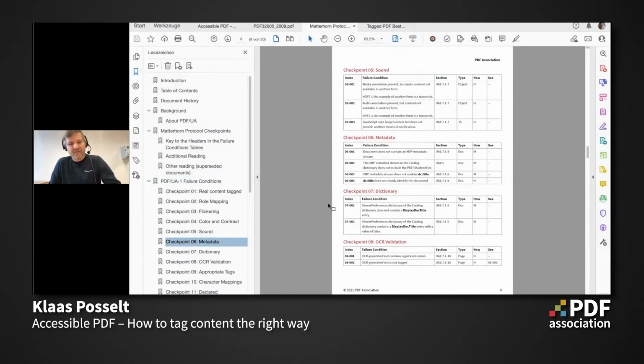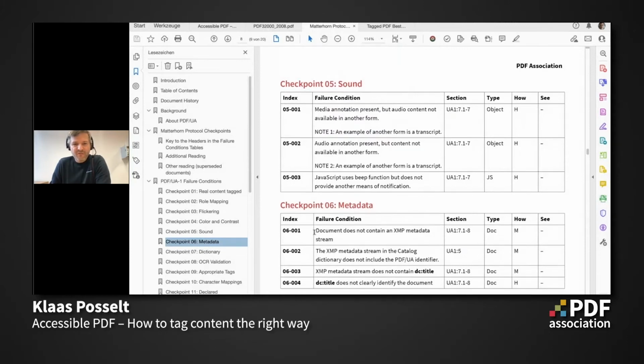So, inside the Matterhorn section for point number 6, for example, we have "document does not contain an XMP metadata stream." You can use software to check if there is metadata or not, and then you can say yes or no, or give a red X or whatever you like. That's machine checkable. But the point number 4 in this area is "DC title does not clearly identify the document." So what is the document about? If I would take the Matterhorn Protocol as my example file and name the title of the document "my first PDF file," it wouldn't be the right way to tell users what's inside this file. So that one is human checkable.